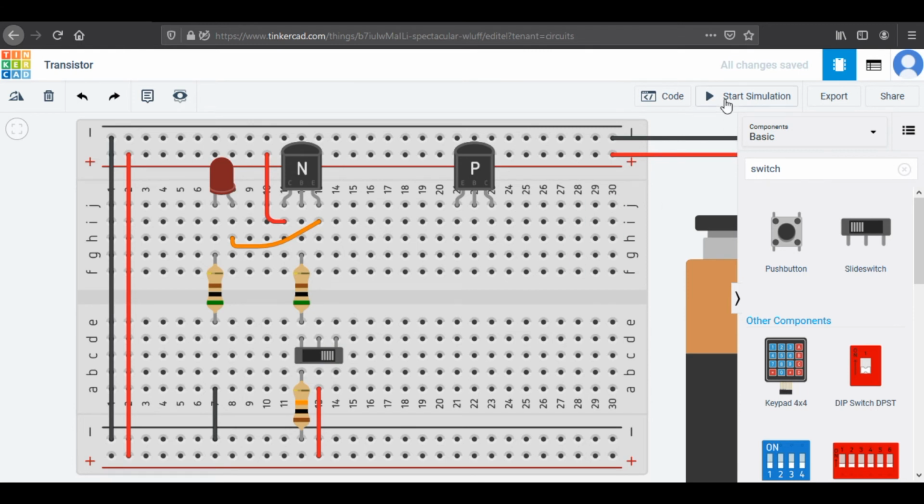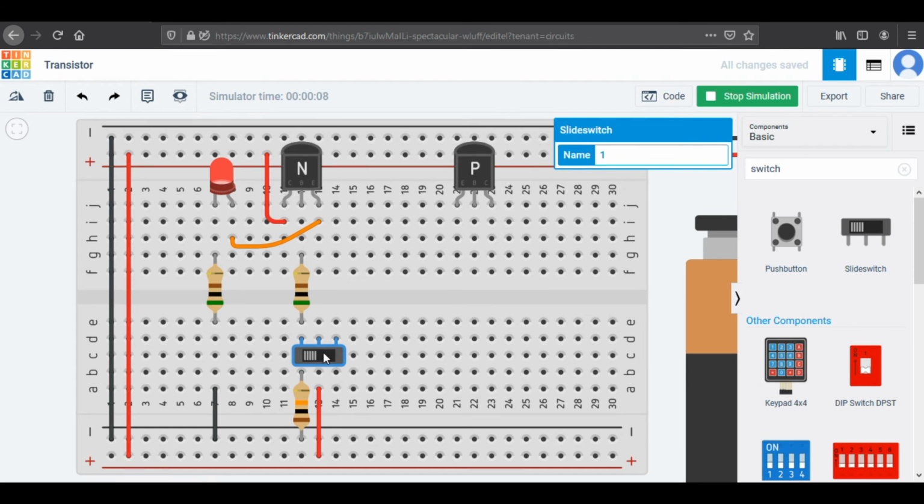Now let's simulate the circuit. You can see, our LED is not glowing right now, but as I slide the switch, the LED glows.